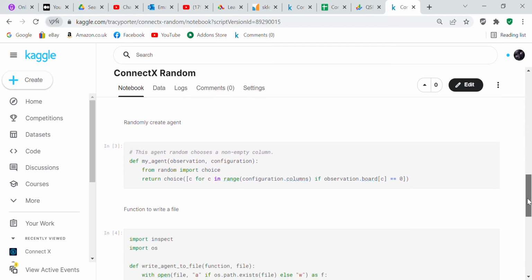Now we're going to make a function to randomly create an agent. So def my_agent(observation, configuration): from random import choice, return choice([c for c in range(configuration.columns) if observation.board[c] == 0]).